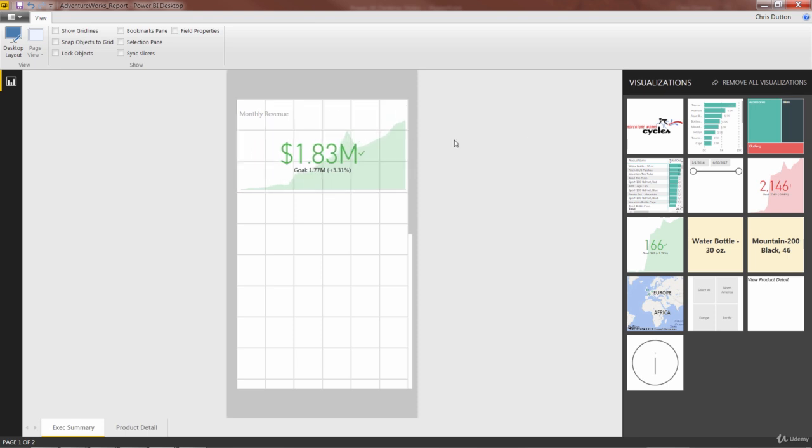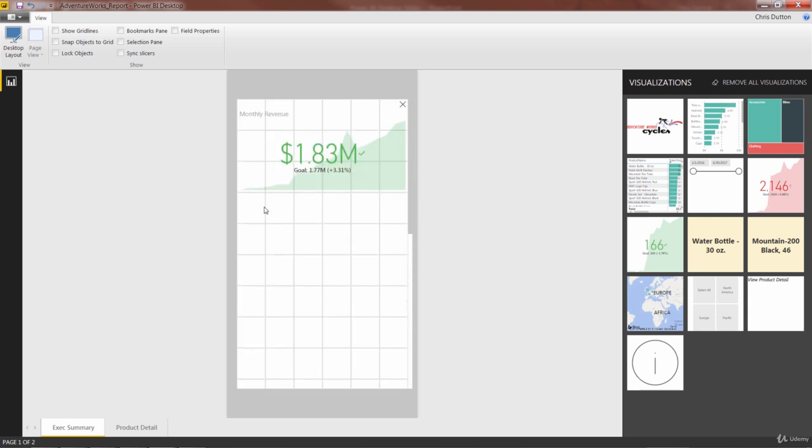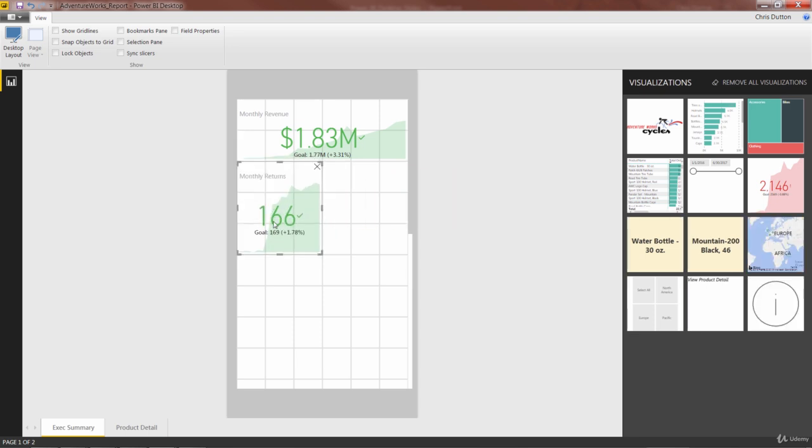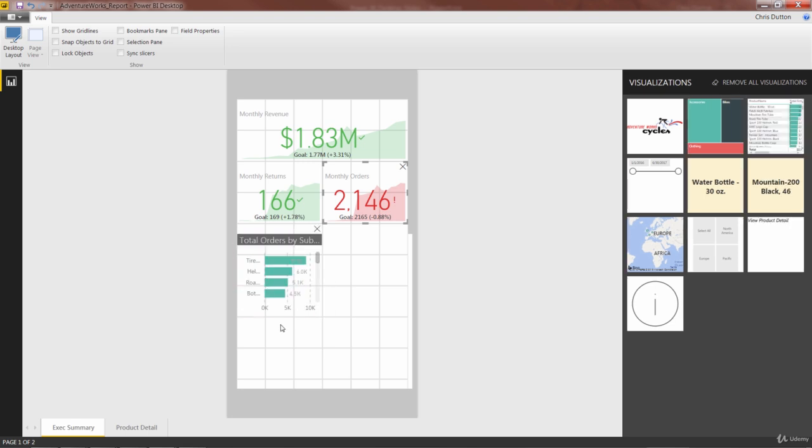So we're not going to be able to get all of these elements into a mobile phone view unless we stack them, one on top of each other. But let's try to get the most important things in here. Maybe it's the current monthly revenue. Maybe it's the current monthly orders here. Try to squeeze in returns as well, kind of our big KPIs. We could probably show our subcategory view down here and stretch it out a bit.